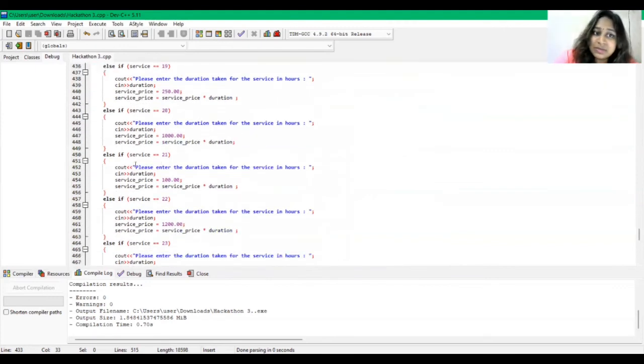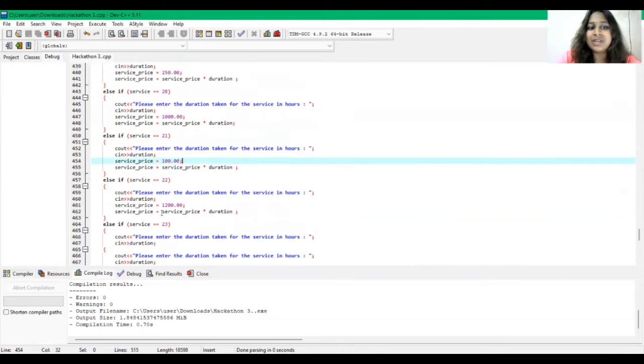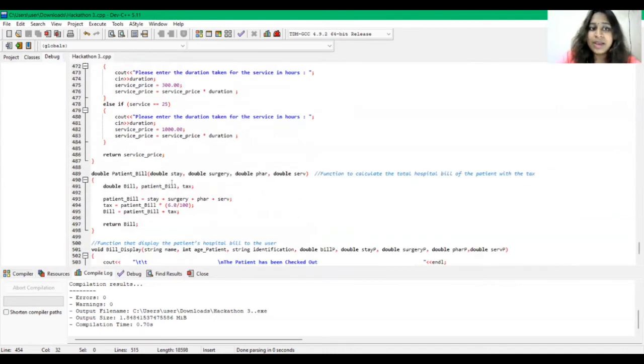Let's say the service that the user inputs is choice 21, and it will ask the user how long it took to carry out the service. Let's say they put 2 hours, and the price for the blood test, which is choice 21, is 100 ringgit. It will store that 100 ringgit into the variable and multiply it with the duration the user inputted before, 2 hours, and it will calculate the total price, which will be stored in service price again. All this will be displayed in the bill later on. And as usual, return service price to end the function.